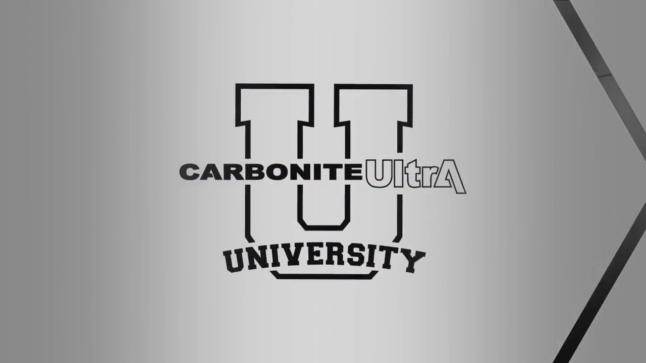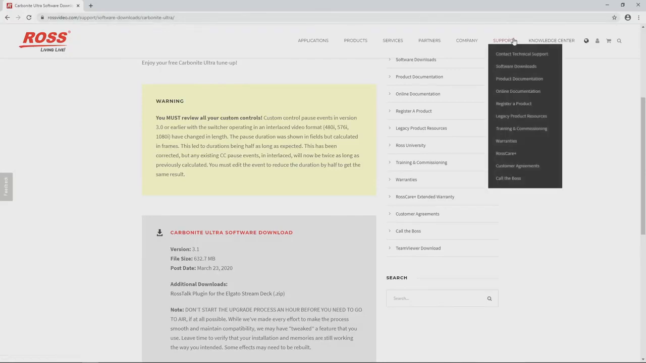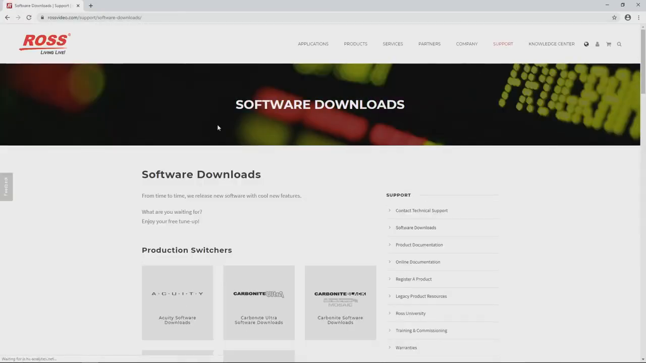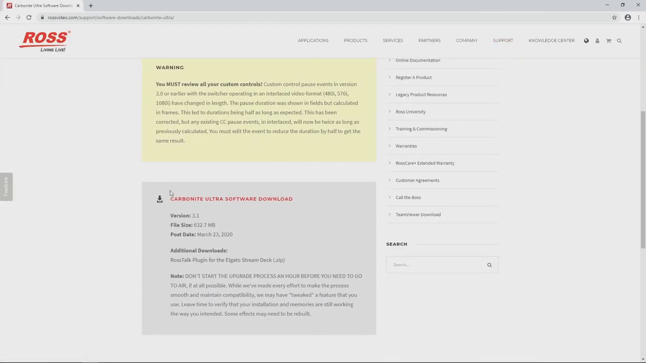With all the new fantastic features that are coming out, let's quickly hop in and see what we have to do. All right, so first thing we want to do is come to the Ross Video website. We're going to go to the support tab, go to software downloads, click on Carbonite Ultra, and the most current release will be right here.